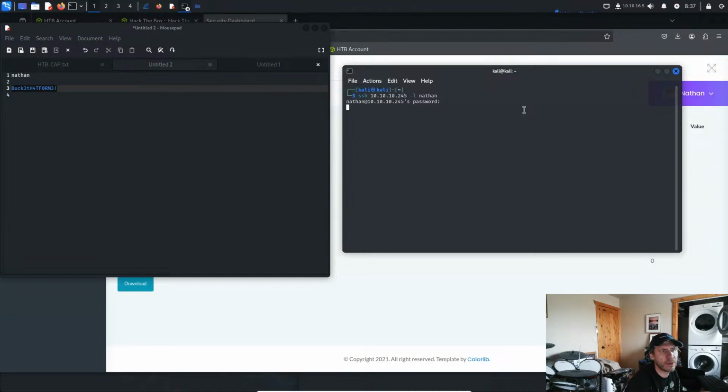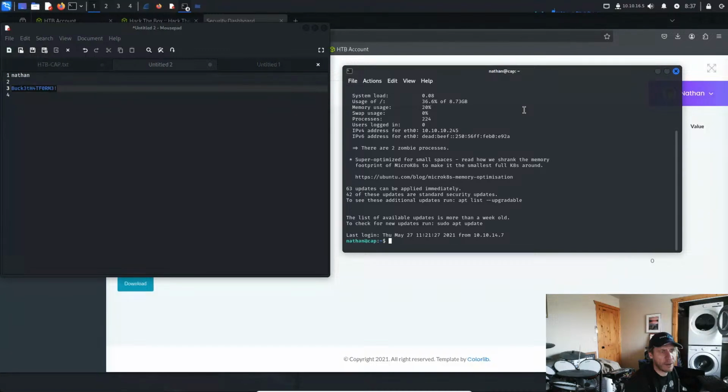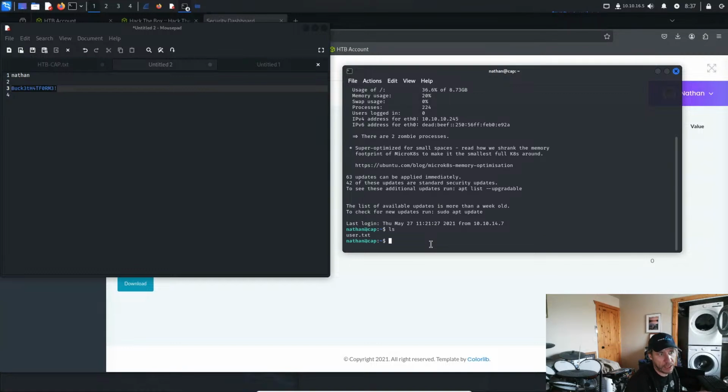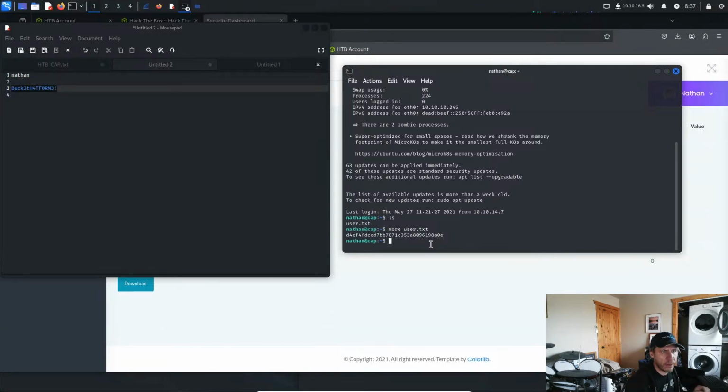Okay, we are actually in as Nathan. So now we're in as this user. Okay. And so now the trick is going to be to get access, find out what's vulnerable to the system. So the first thing to do is ls, and oh, there's a user.txt. So if I do more user, there's our first flag.